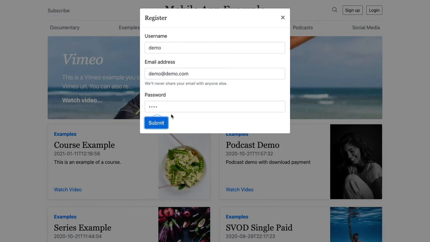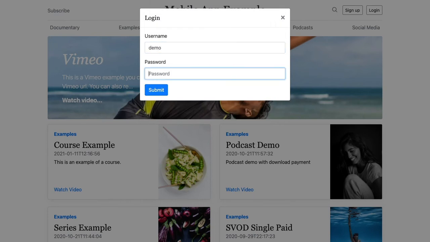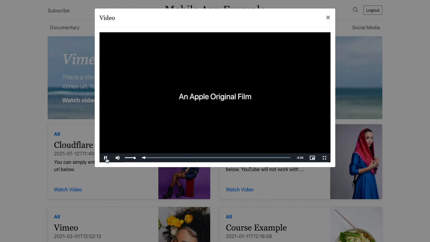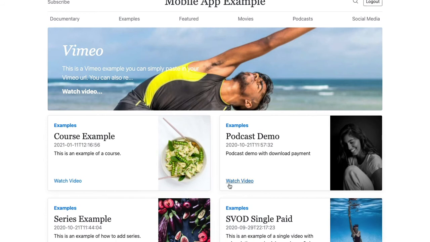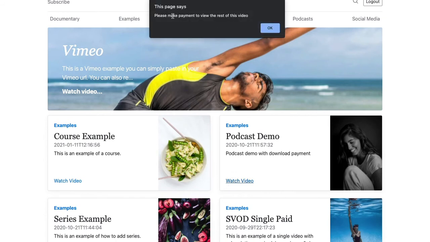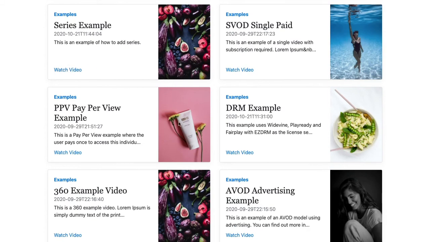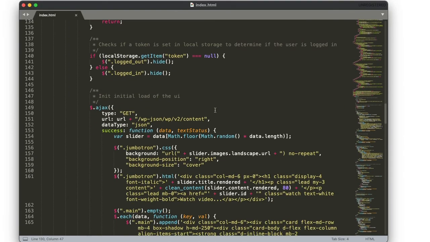Okay, so they just register, and when they've successfully registered, it will ask them to log in, and they can log in. Okay, and when they're logged in, they've got authenticated calls that have been stored with the authentication token, and then they can come in and view a video. But if they tried to view a video that was actually under a payment option, what we would do is ask them to please make payment to view the rest of the video. Okay, so this is what happens. This is a standard kind of workflow. You've got everything that you need here. Just go ahead and look at the code and go through all the calls.